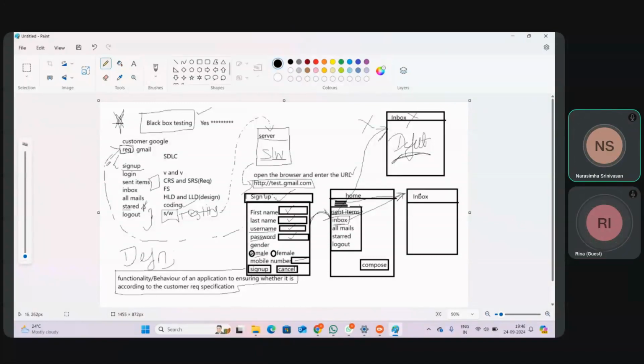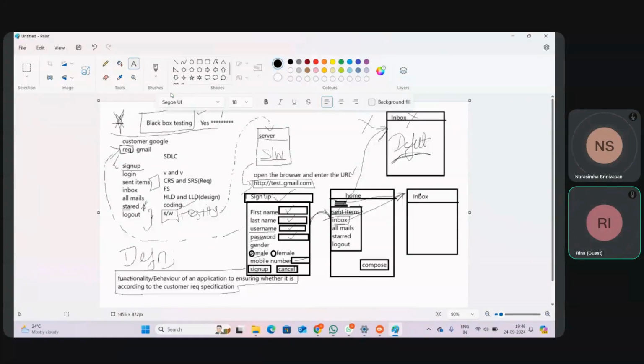This is only black box testing. What you need to do is write black box testing. It is also called functionality testing, or it is also called behavioral testing. Functionality, not functional. Functional is different. Functionality is different, okay? Or behavioral. Heading: write down black box testing or functionality testing or behavioral testing.